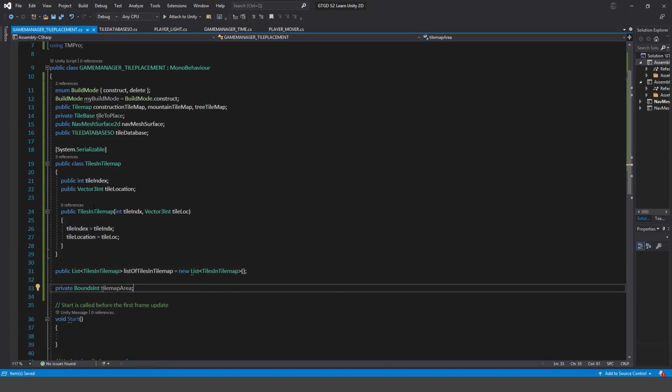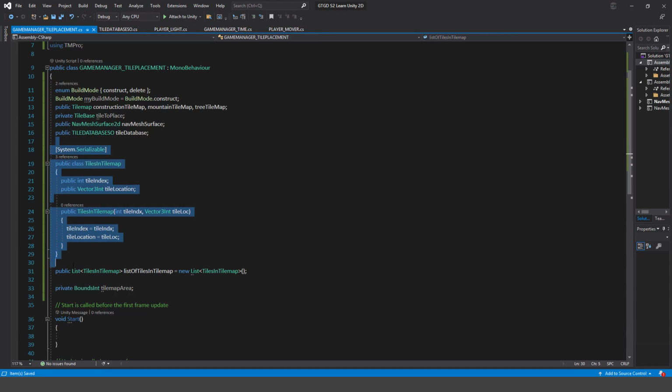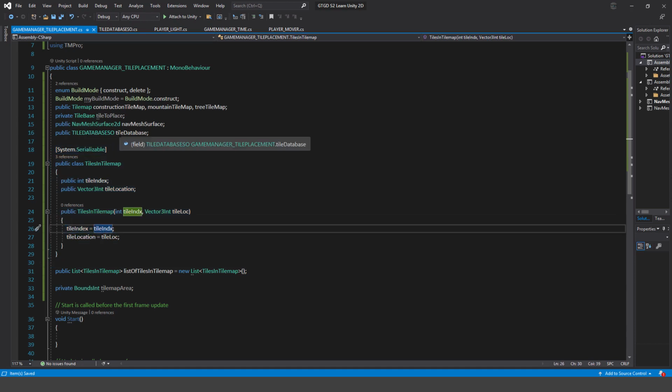Okay, so what am I doing here? Why have I created this class? I need this class to be able to save what tile has been placed on the construction tilemap and where it has been placed. So tileIndex is going to be the tile index inside of the tile database.